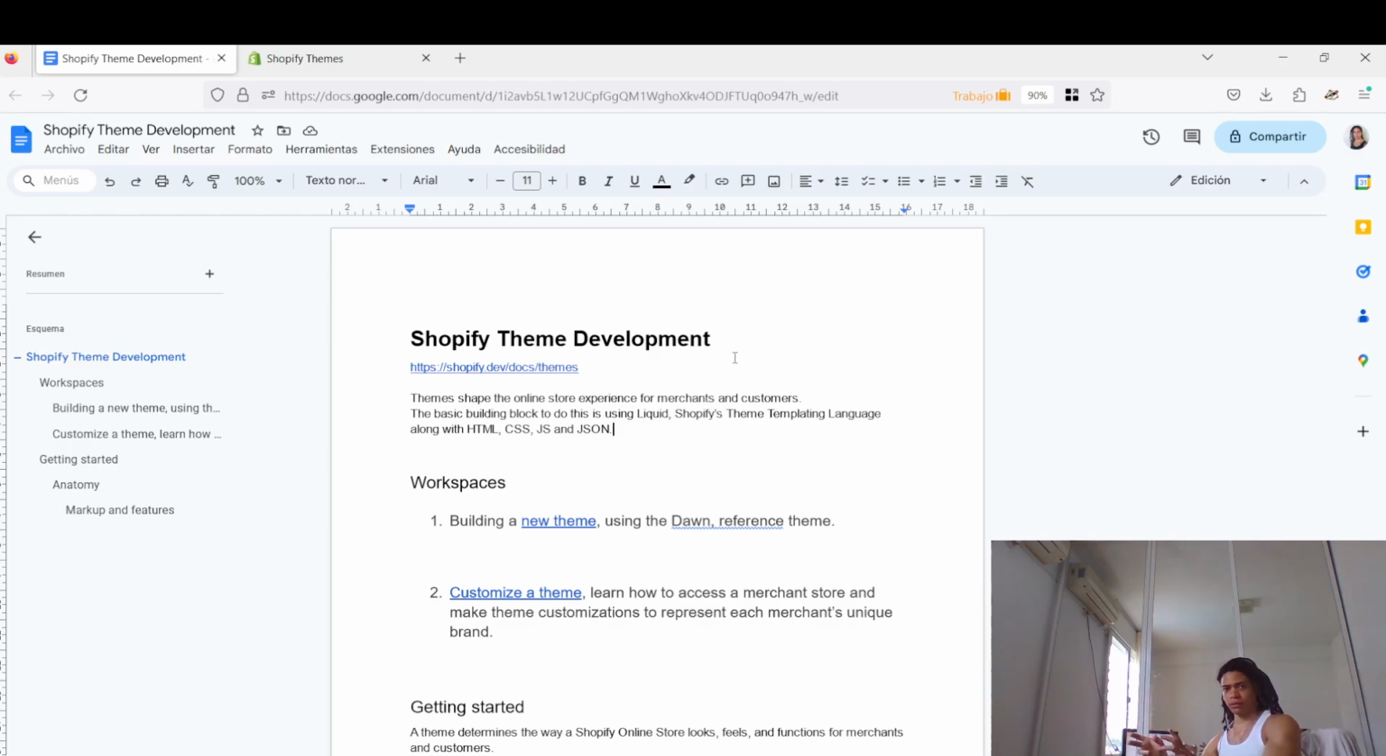How they do that is by relying on web technology like HTML, CSS, JavaScript, JSON, which is JavaScript Object Notation, and also using something called Liquid, which is the Shopify template engine.